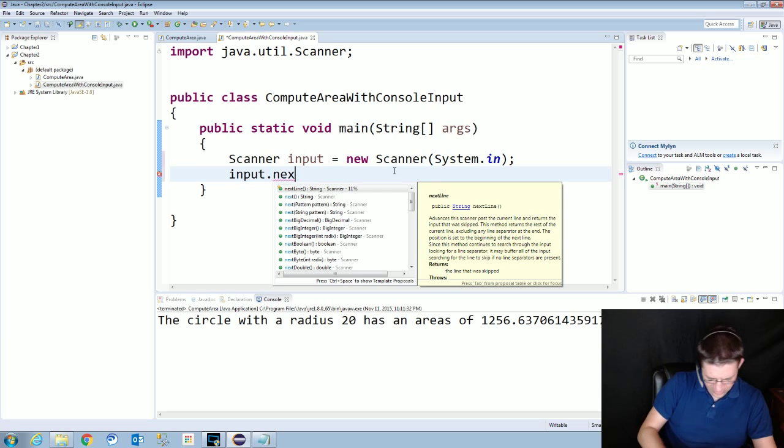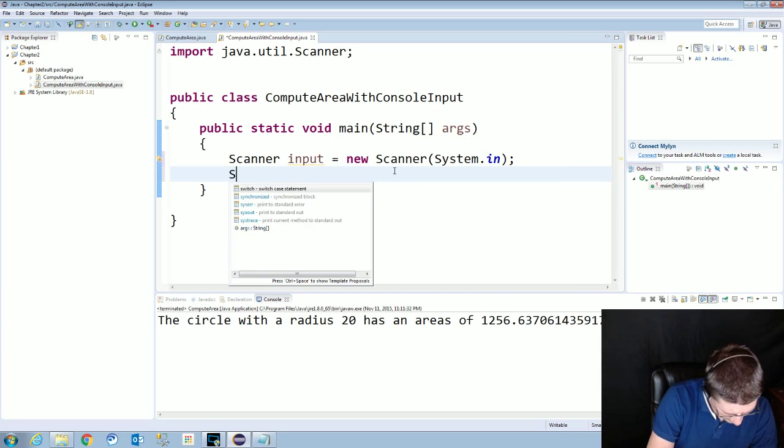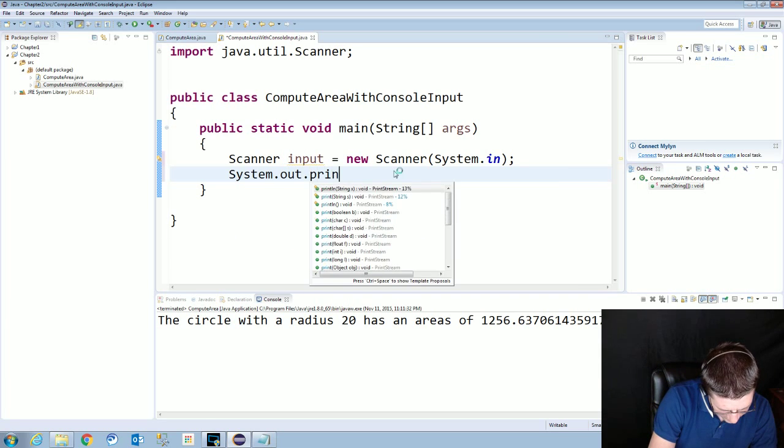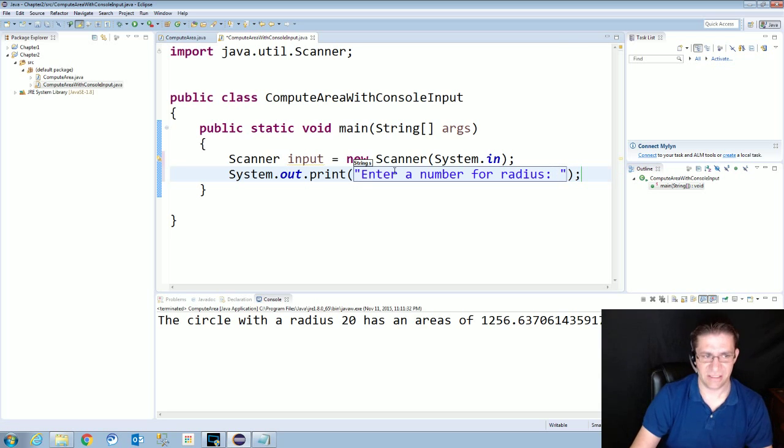Hold on. It cuts the page on me. There we go. We're actually going to follow the book. System.out.print, enter a number for radius, in quotes. And let's put a little space in there. Just kind of makes it pretty.